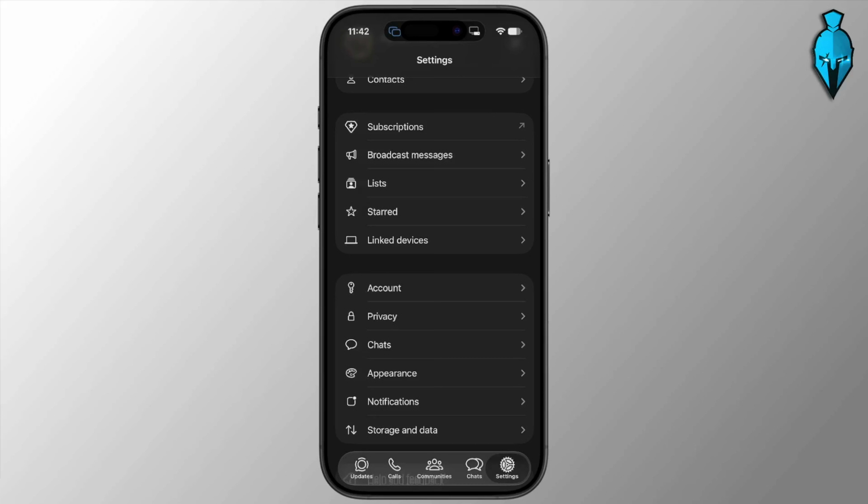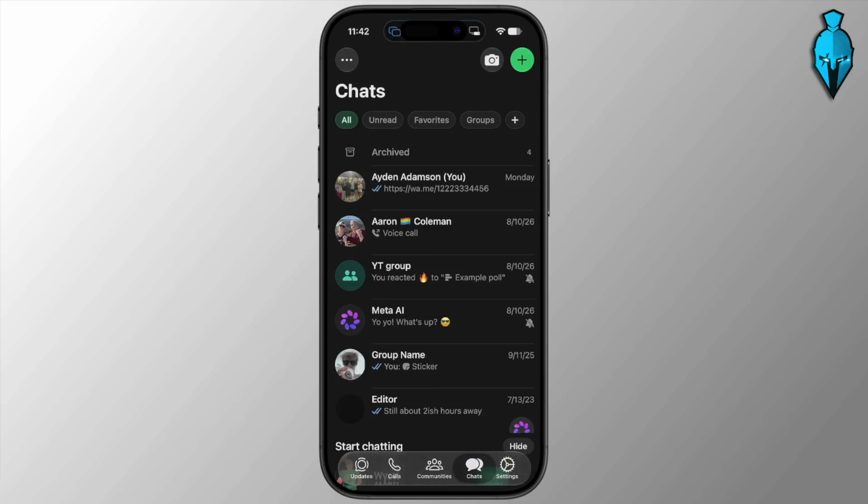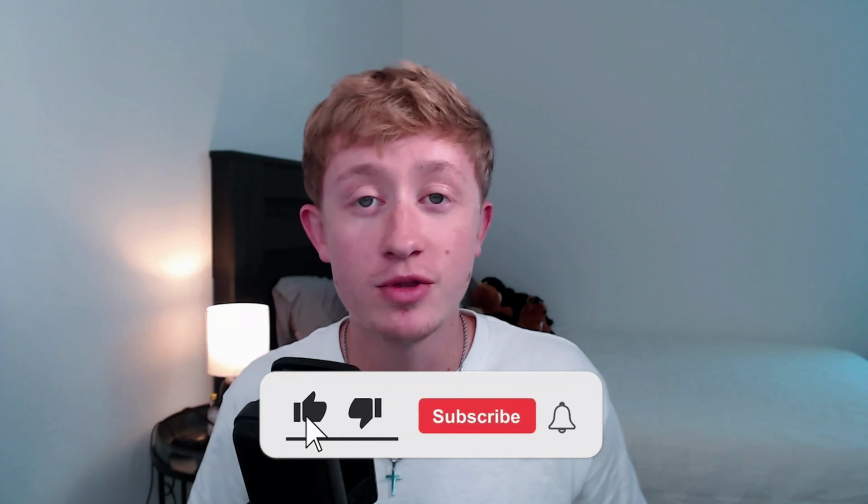But if it's still not popping up, restart your iPhone and update WhatsApp from the App Store. And if it's still not appearing, delete and just resave that contact and then reopen up WhatsApp and it should pop up now.